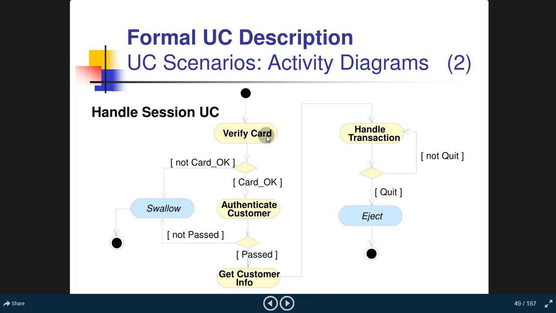Handle session use case. Verify card, authenticate customer, get customer info, swallow if it is not authenticated. The swallowing will happen if authentication is not performed properly. And get customer info, then handle transaction, and if it is not quit, and if you have to quit, then we have to provide an eject response.